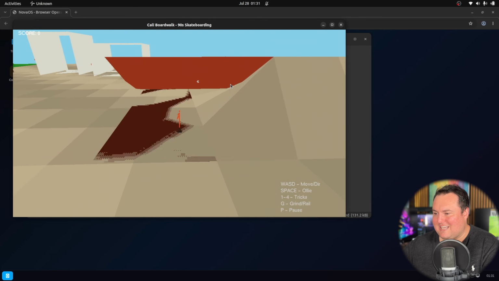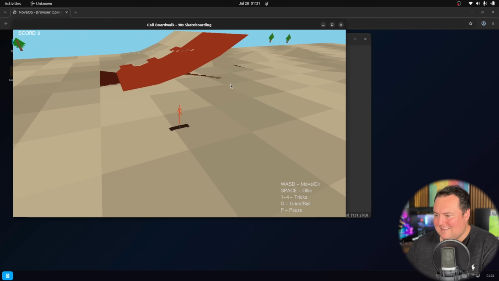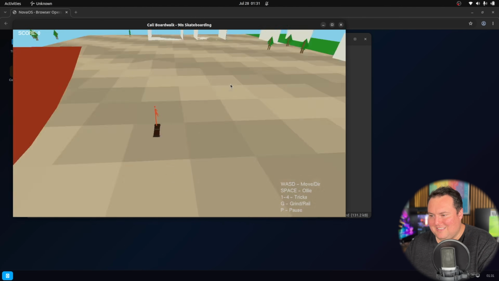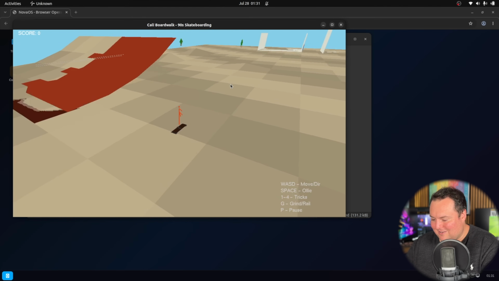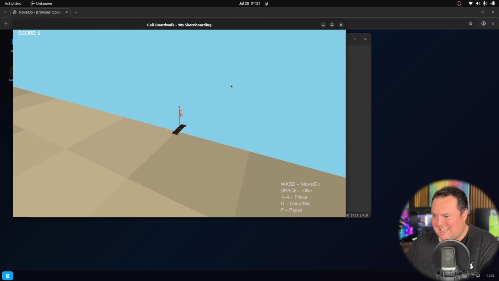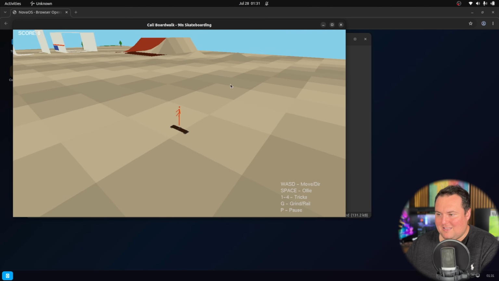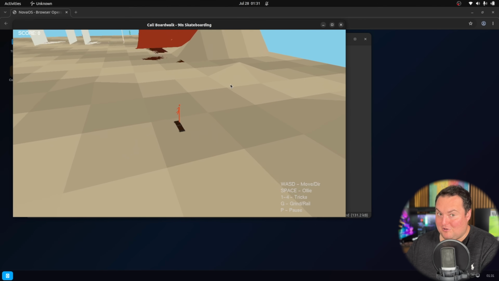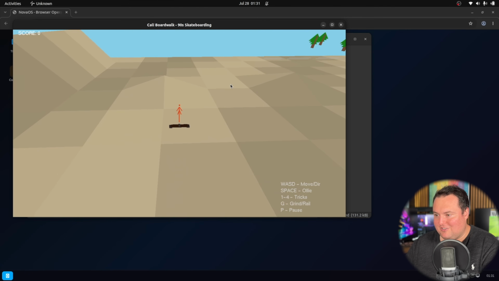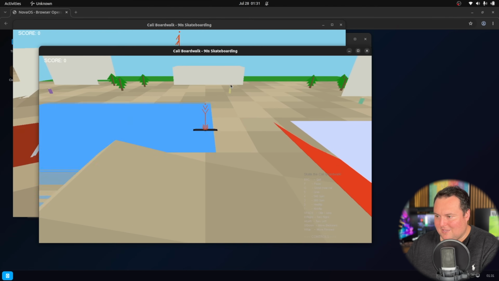I don't know that this is like a California skate aesthetic, California boardwalk aesthetic, but space is to ollie, 1 to 4 is tricks. Okay, there's a bit of an issue with the ollie logic, but it's quite unique. This is better than some much larger models I've seen attempting this task. So I have to say, so far, just in the few tests we've run, I'm actually kind of bullish on this model.